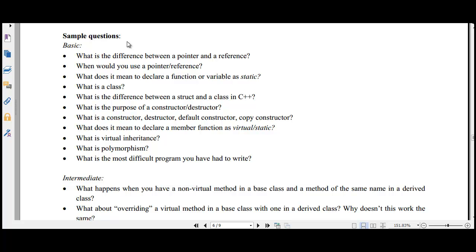So some of the questions would be what is the difference between pointer and reference? When you use each one of them, what do you mean by static? Now in the VBA, when I was using, you have some static function that you want to define, then that would be used everywhere in the VBA, not just that subroutine. Constructor and destructor become important to create those skeletons. What is constructor, default constructor, copy constructors? What does it mean to declare a member function virtual?